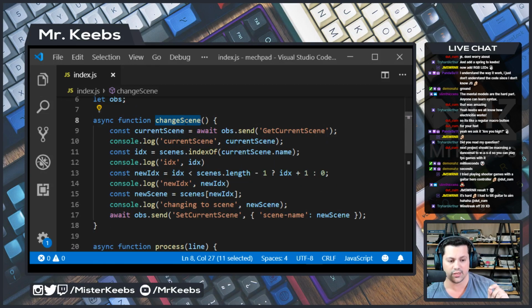The first thing that the changeScene function is going to do is ask OBS, what is the current scene that you're on, right? In our case here, we are on the scene called screen share, right? And then it's going to get a collection of scenes that I predetermined.